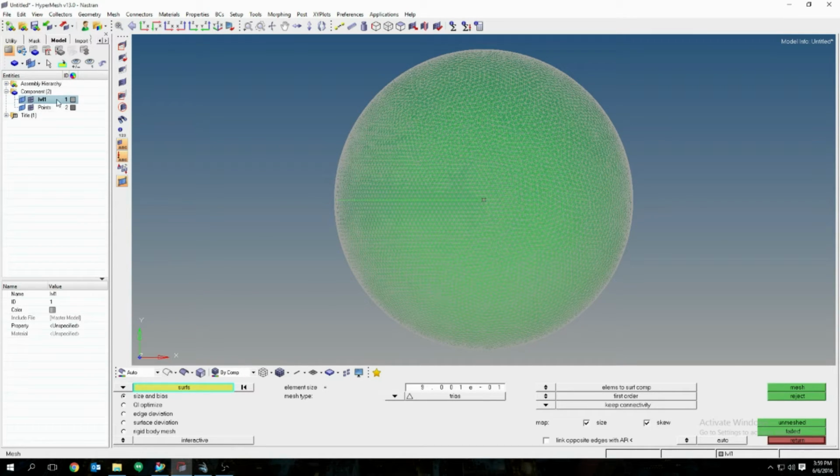Now, if for whatever reason the mesh is generated on a separate card and a third card appears down here, then what you need to do is make sure that the option here is selected, Elements to Surface Comp. Once this option is selected, it will make sure that the mesh is generated to that specific card.